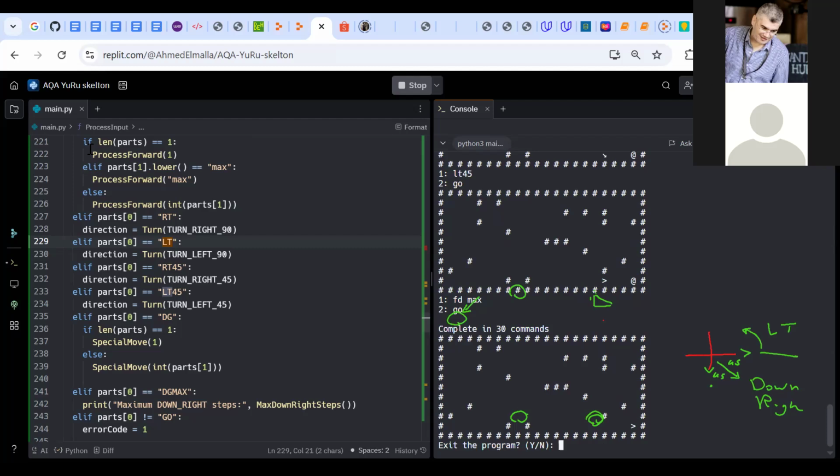So it means that I was able to reach my goal, right? Yeah. And although I already took a smaller number of commands to reach there, it counted 30 commands. Why? Do you know why?